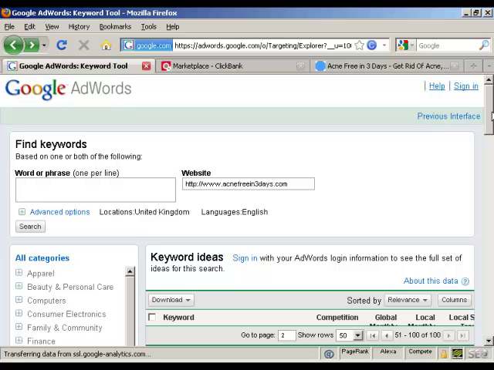And you want to repeat this process for every niche and every product that you're interested in promoting until you have a swipe file of targeted keywords to use in your affiliate marketing campaigns. And you should spend no more than 10 to 15 minutes on each niche evaluating and compiling these keywords.